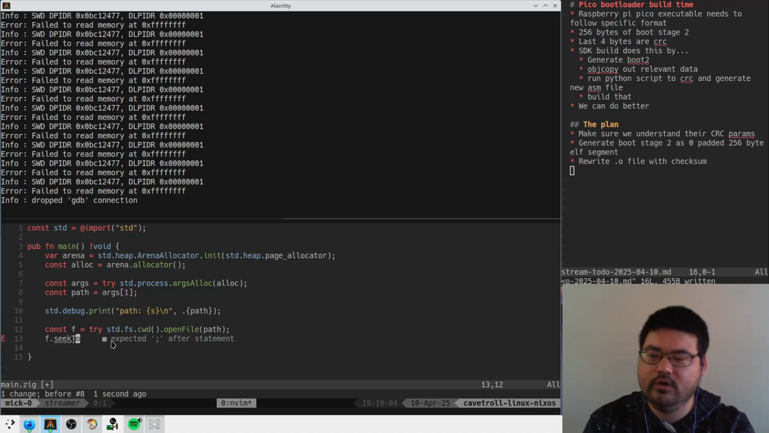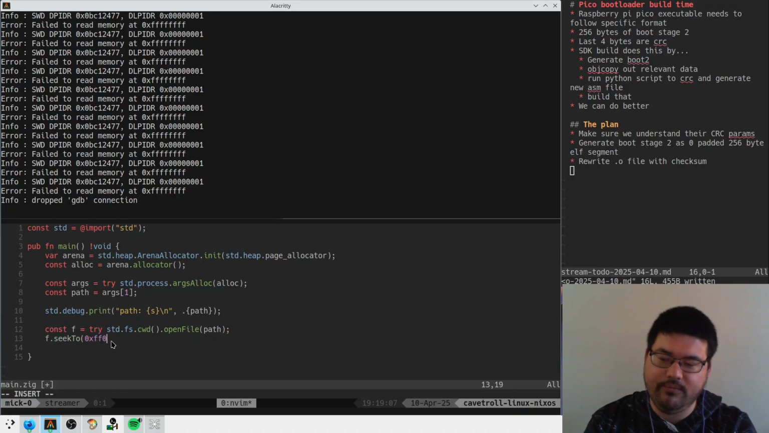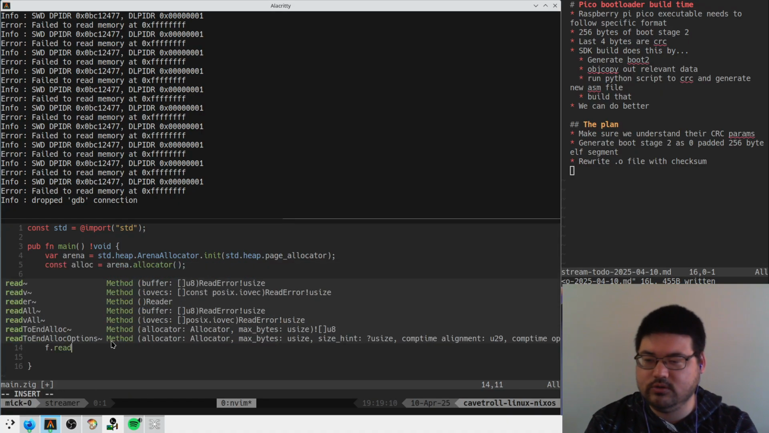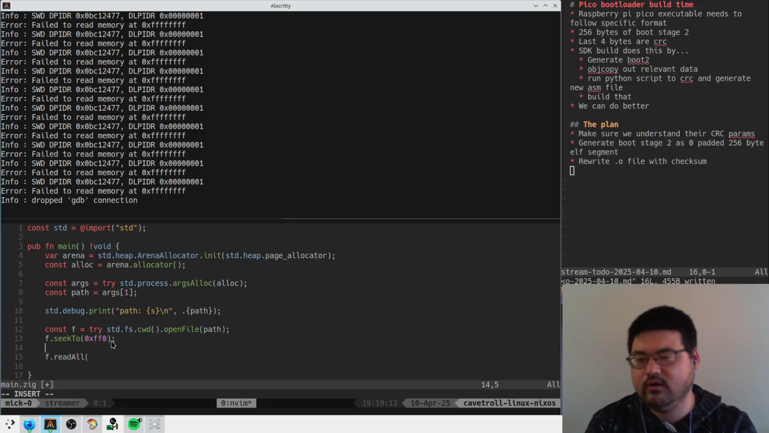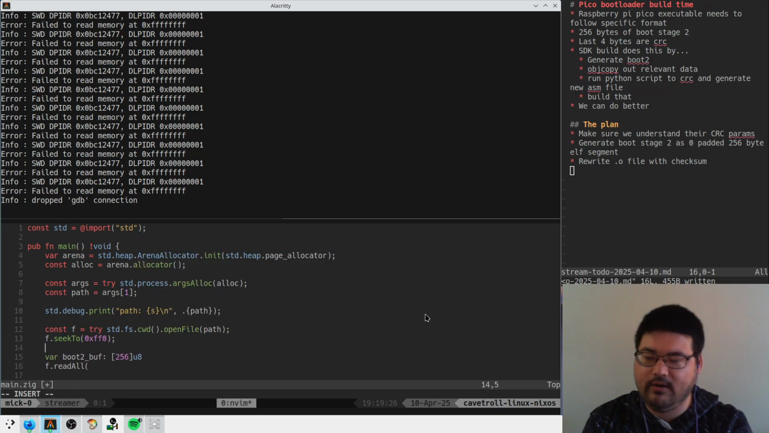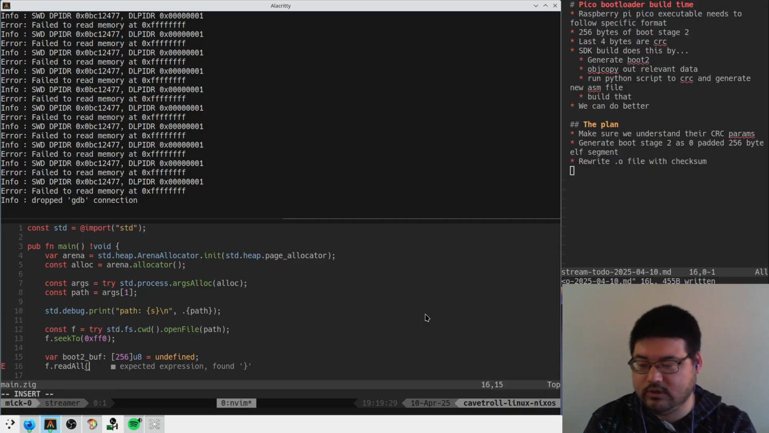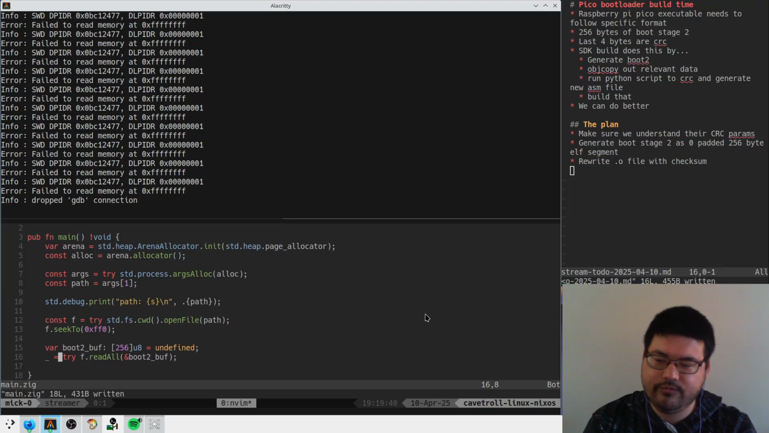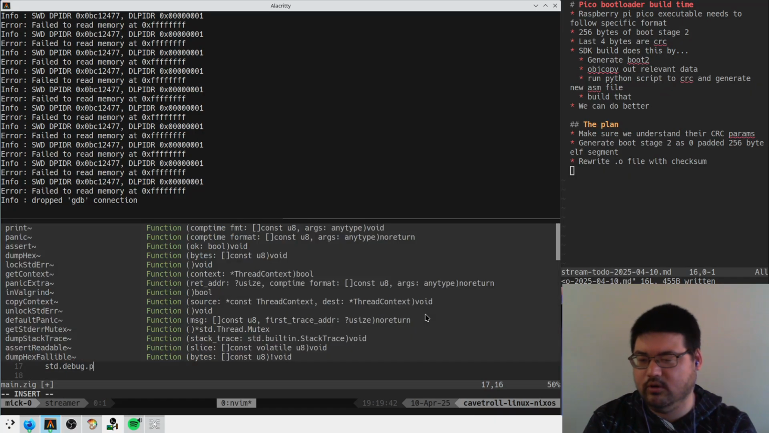That's what I want. Okay, so we want to look from here, and we want to read 256 bytes from this thing. So we'll call this the boot to buff, which is going to be, I guess, 256 bytes, right? Something like that. So we're going to read into boot to buff. Boom. Okay. Then can we just look at what this is?